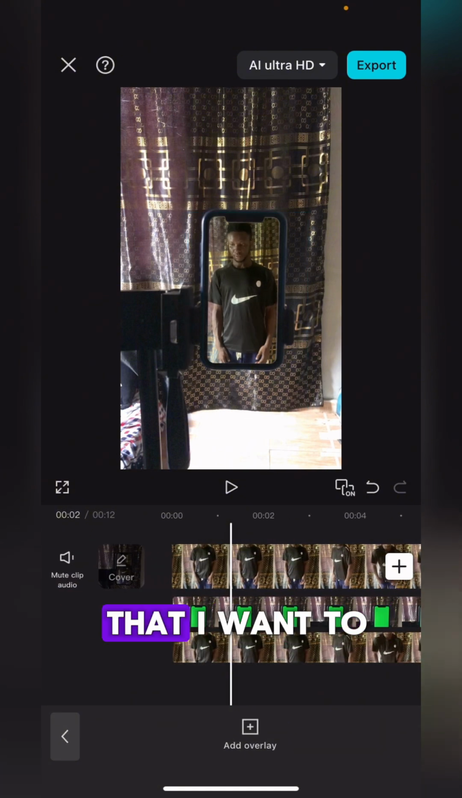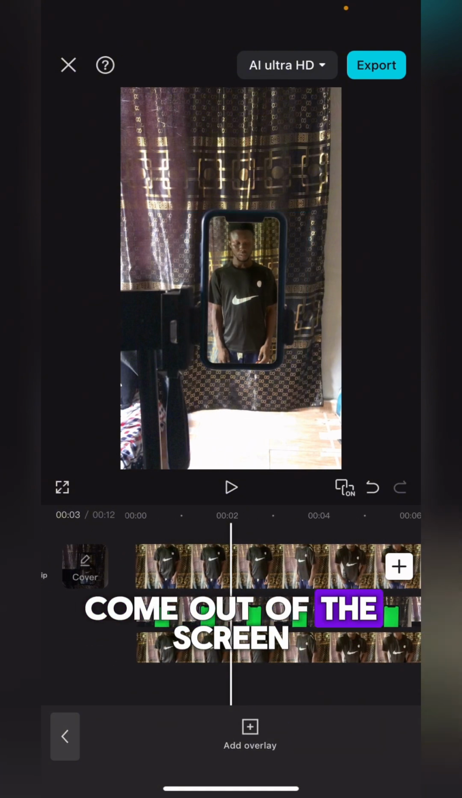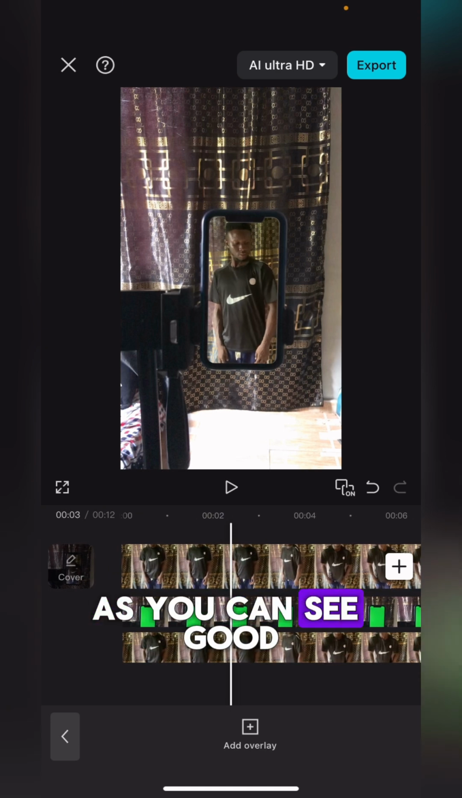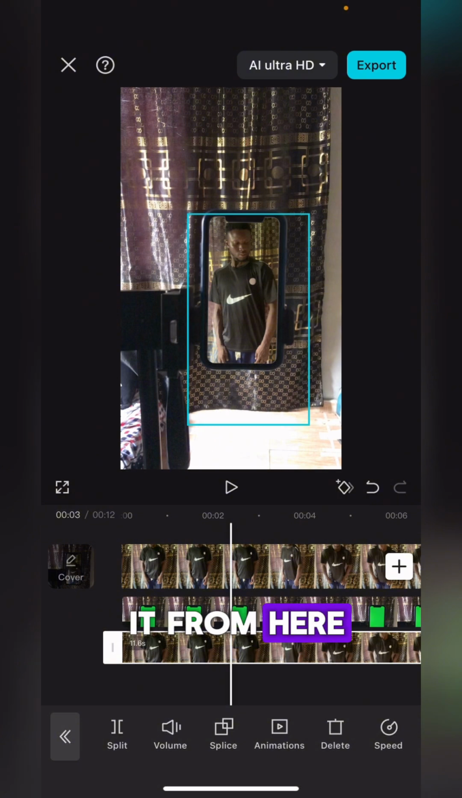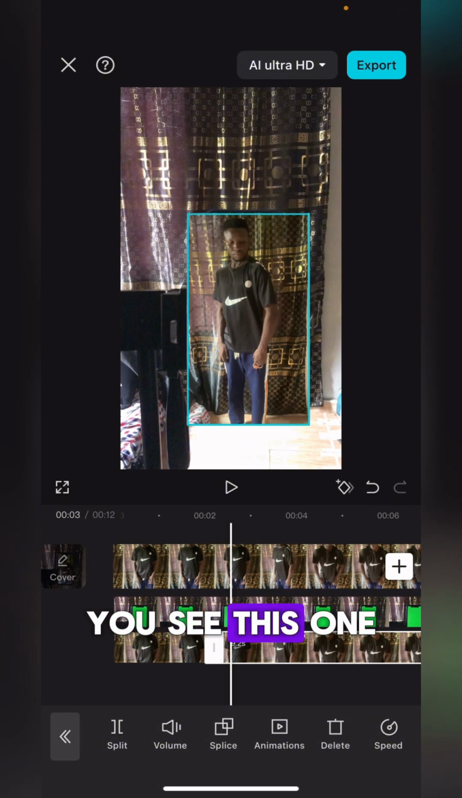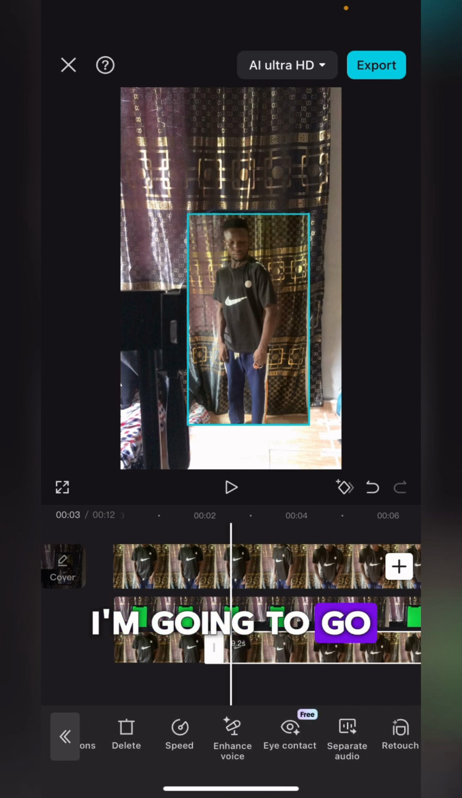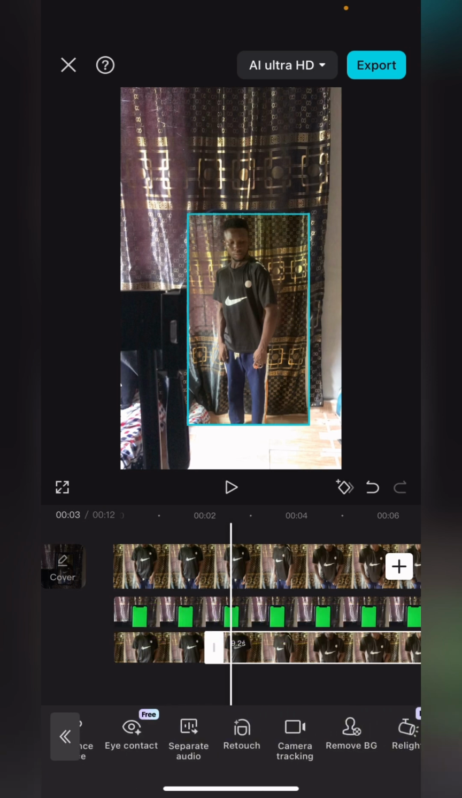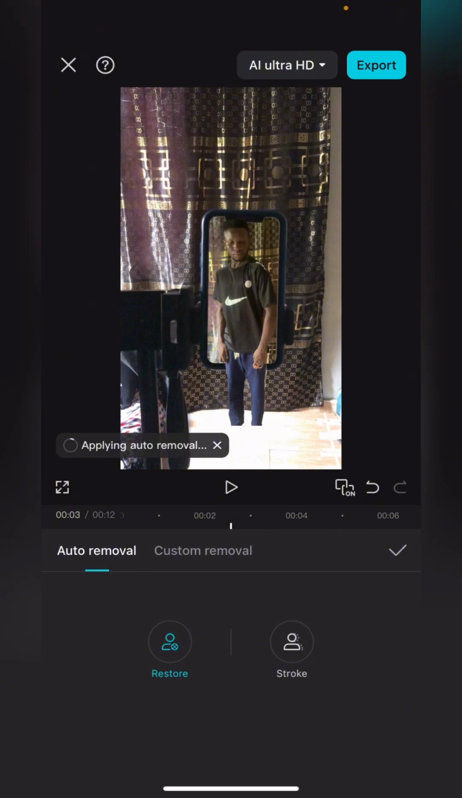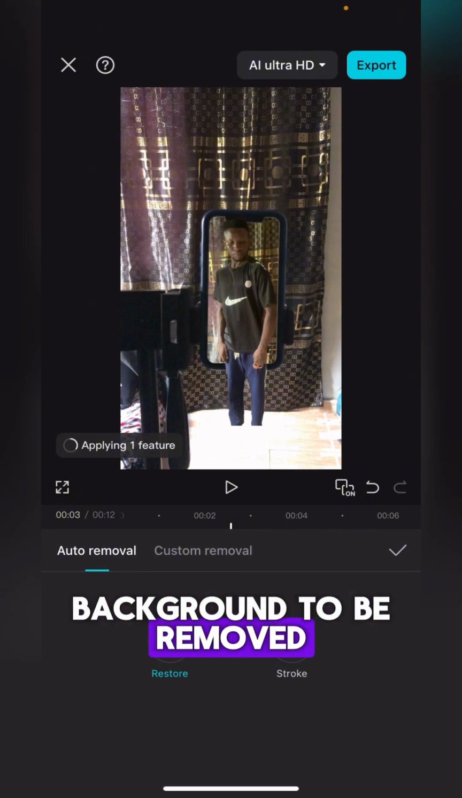Now at this point that I want to come out of the screen, can you see? As you can see, good. I'm going to split it from here. Once I split it from here, you see this other one, I'm going to select it. I'm going to go over to remove BG. Select remove BG. I'm going to select auto remover. Let's wait for the background to be removed.